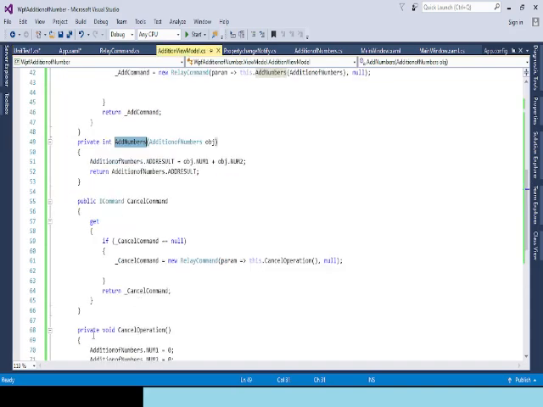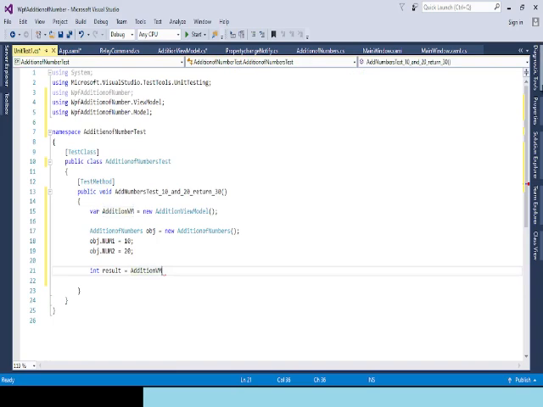Where is this add? Due to this private, it's not accessible outside the class, so make it public. It will be accessible. Now come into your unit test. Now again dot add number. Now it will be accessible. Here pass the object.